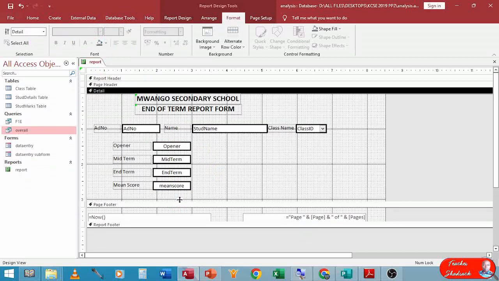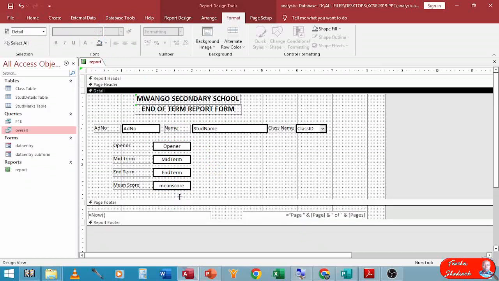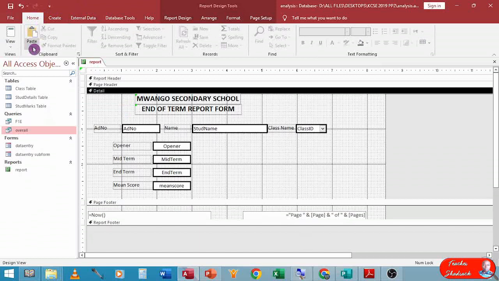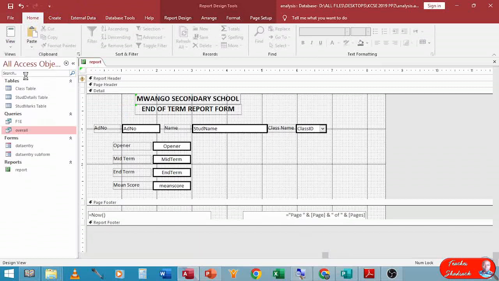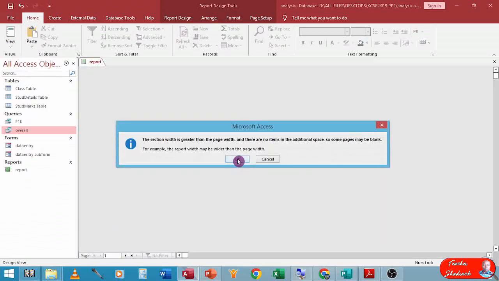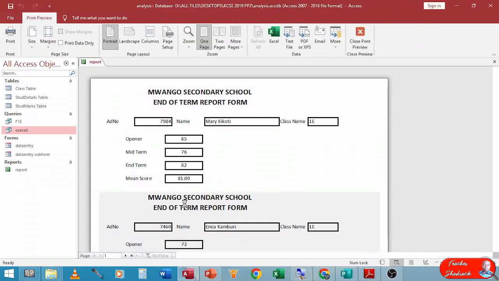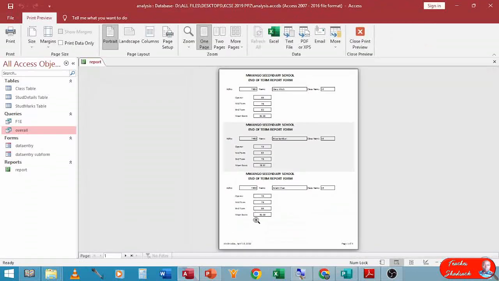So that's, I think, what the examiner intended for us to do. But if I preview and find something requiring adjustment, then I'll just come and modify. So that is the layout.